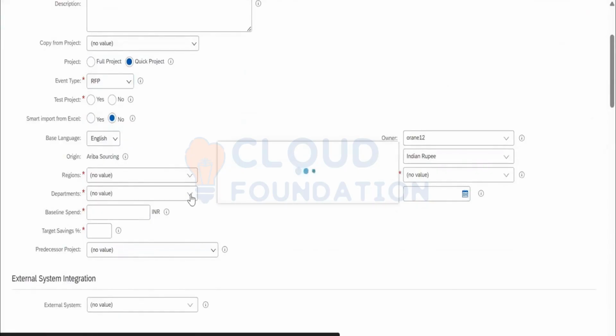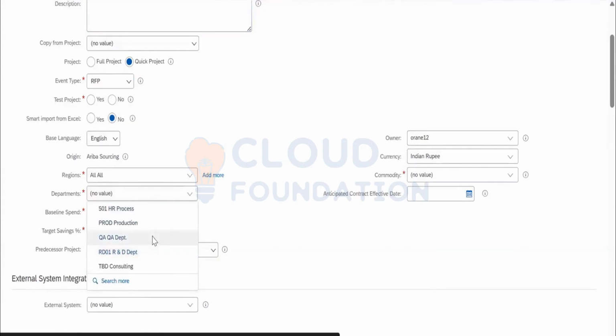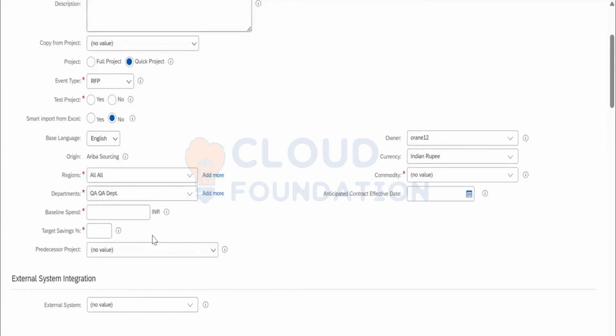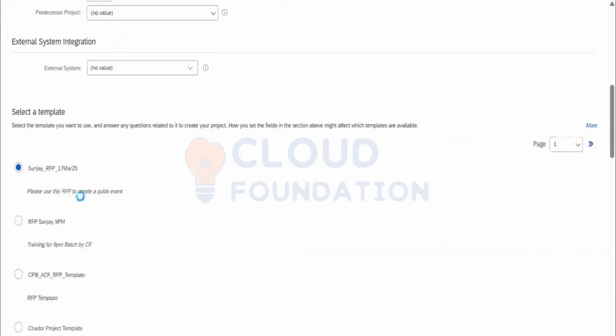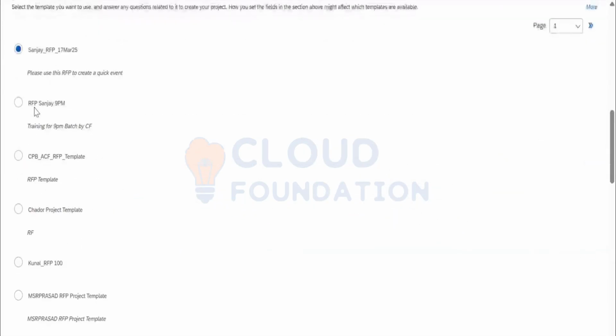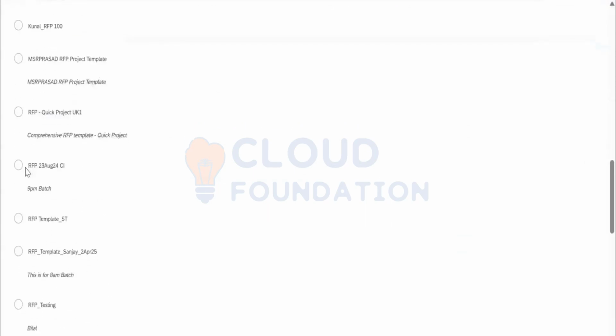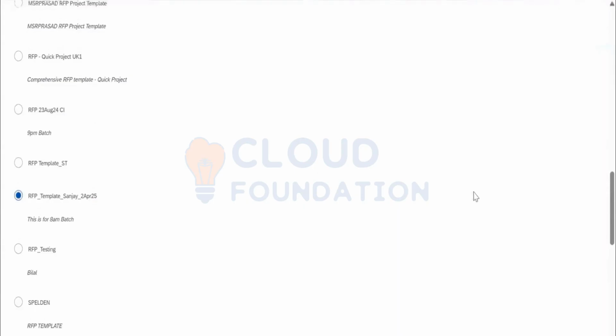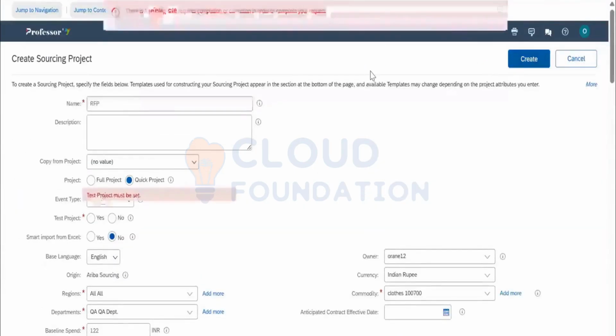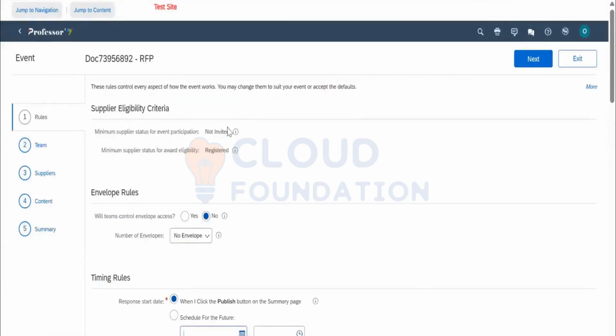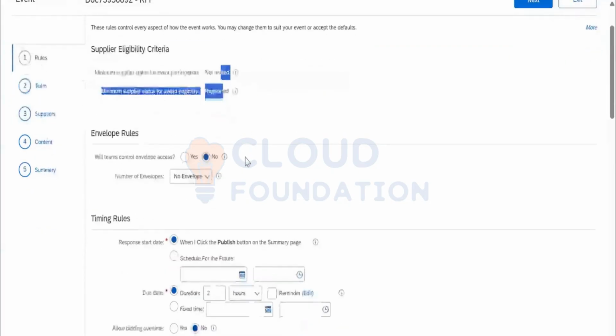The department should be production or cuisine. Sanjay RFP. This is our second template. This one, RFP template, Sanjay second template. Click on create. Okay, this is where it is displayed. So that's how it is working.